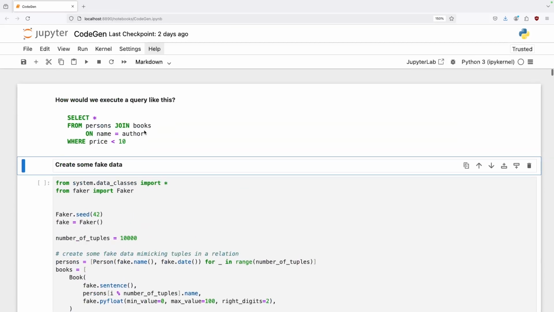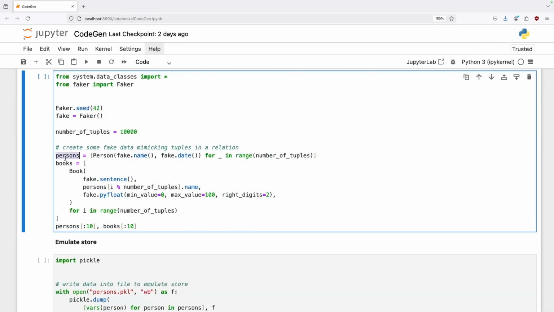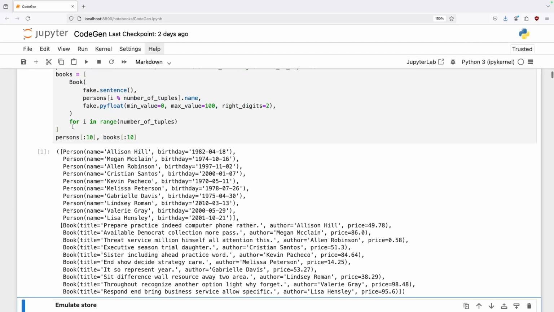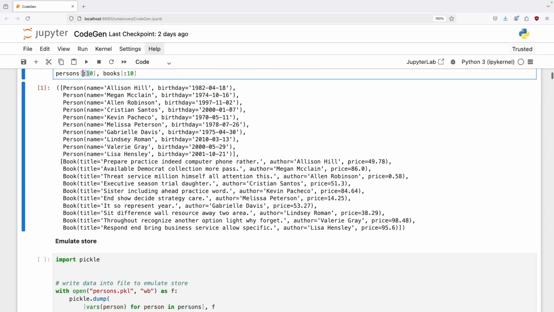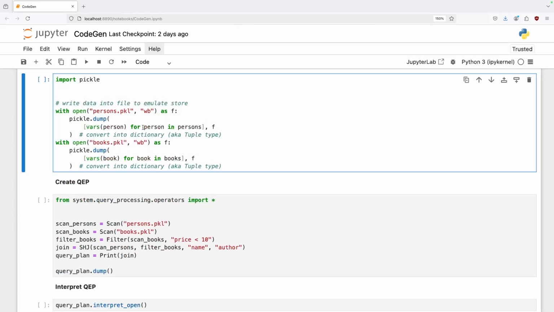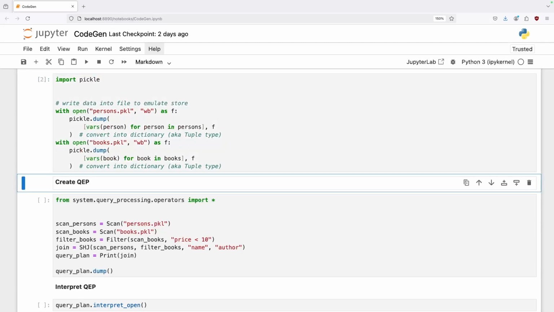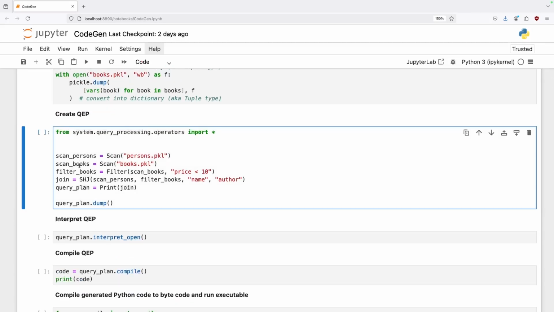So we create some fake data here, a list of person instances and a list of book instances. Again, we use this faker library we used many times before. We set the seed to make the results consistent. If you do that, you see that's what we get. We just show the first 10 elements of persons and books. Persons have a name and a birthday, books have a title, an author and a price. I think we used that before in another notebook. Now we write that data to files, a persons pickle file and a books pickle file, and we create a query execution plan.